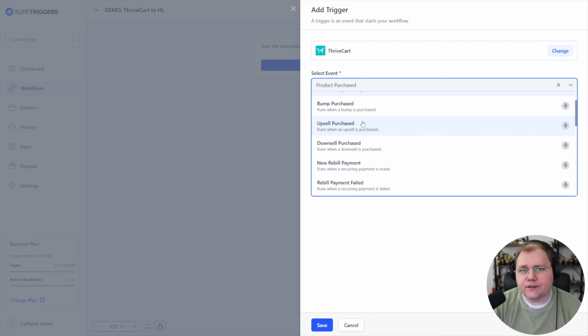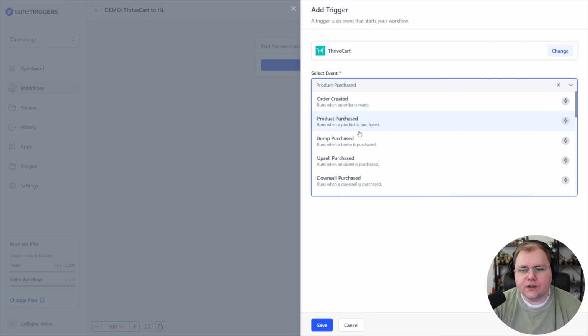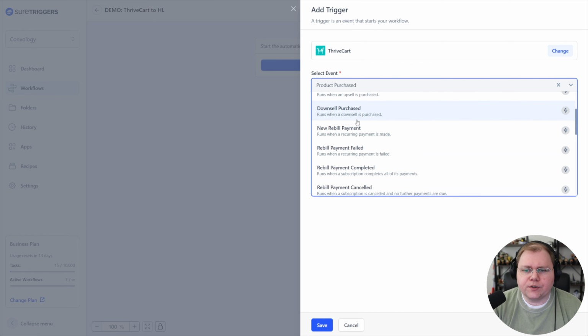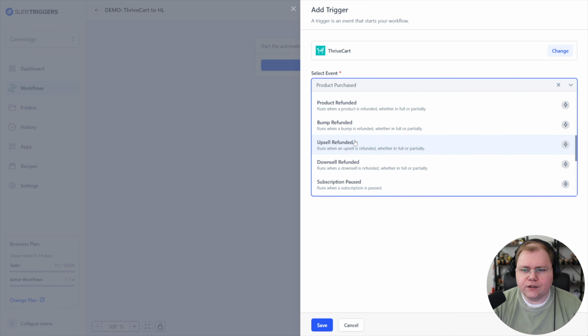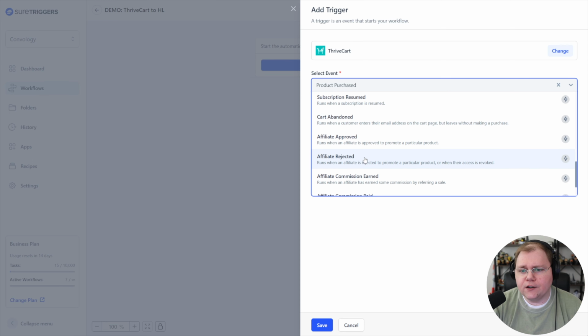I think it works with subscriptions and products both. If we look through these real quick, you can see there are triggers like bumps being purchased or upsells being purchased. Those are good to use as well when building future automations that you will know how to build once we go through this step. Downsell purchased, rebills, those are all really good. Things that happen when you refund, we'll talk about that towards the end of the video.